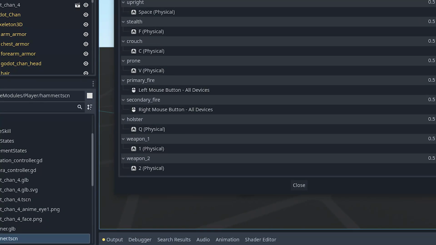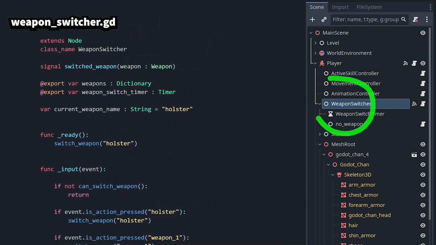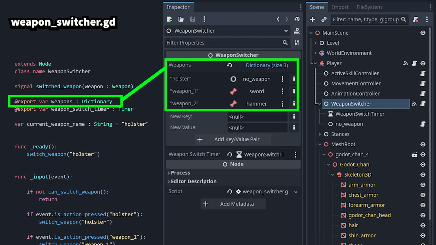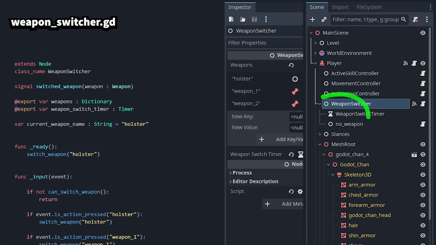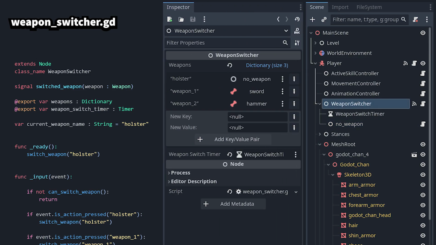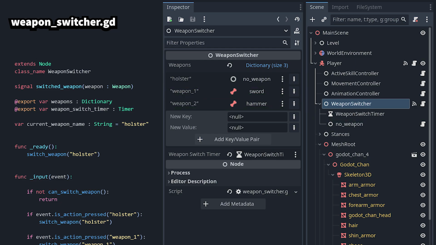In the input map, I created a holster action which is Q on the keyboard, and weapon 1 and weapon 2 actions which are 1 and 2 on the keyboard. I created a script named weapon switcher and added a new node here and attached the script. The weapon switcher contains a dictionary of the weapons here. I also added a node here with the weapon script attached and I'll name it no weapon, which contains the animations for the upright stance without weapons. The weapons dictionary contains this node for the holster key, and sword and hammer for the weapon 1 and weapon 2 keys.